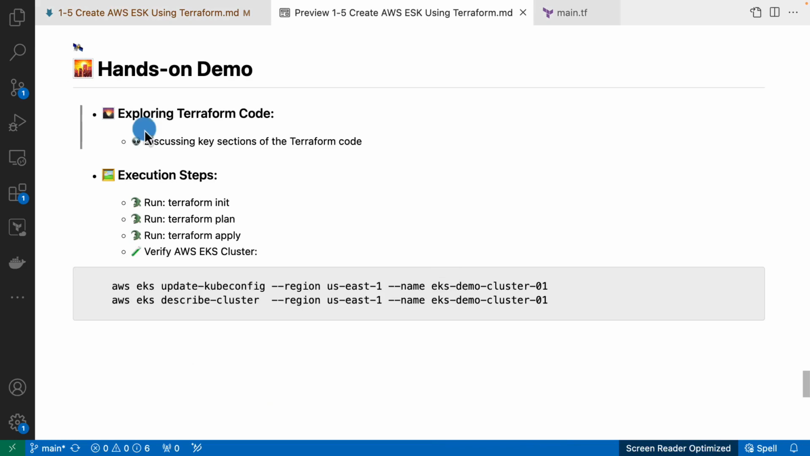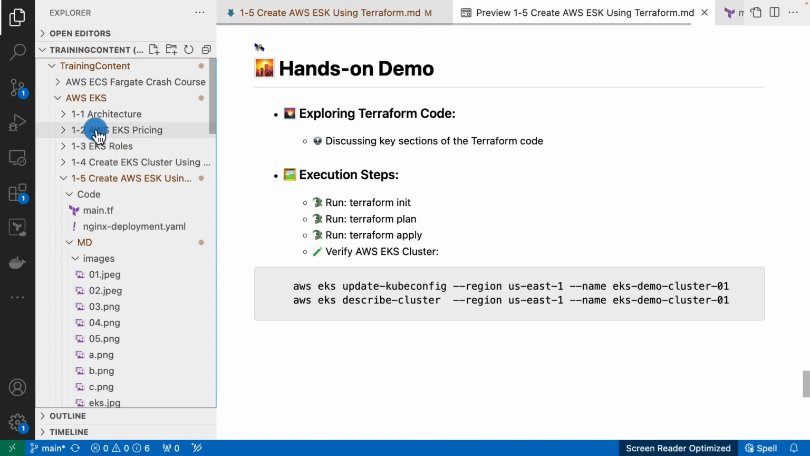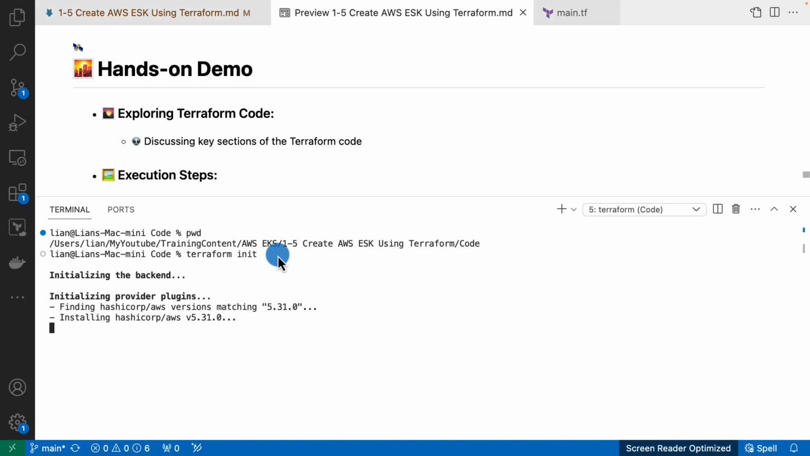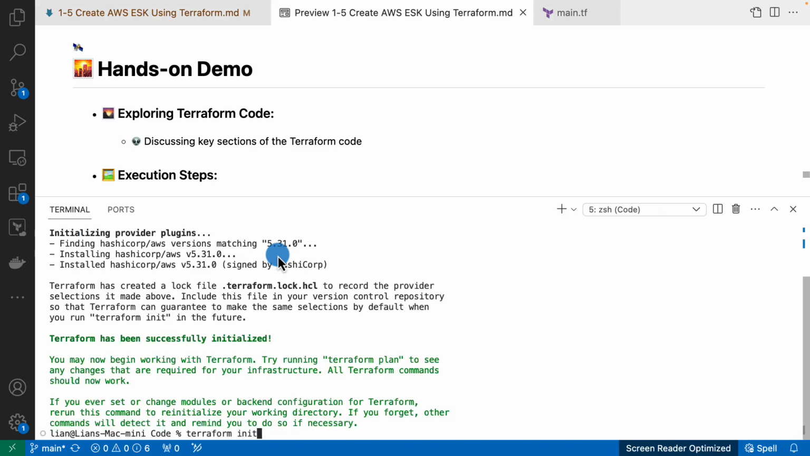Let's bring our AWS EKS cluster to life. It's magic time. Open the terminal under the code folder. Check the current path. The path is correct. First command, run terraform init. The command initializes your Terraform working directory and downloads all the related packages.